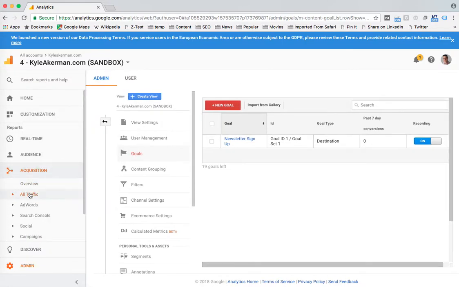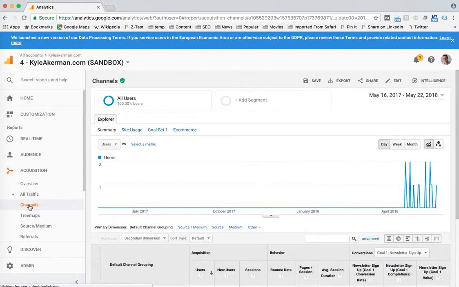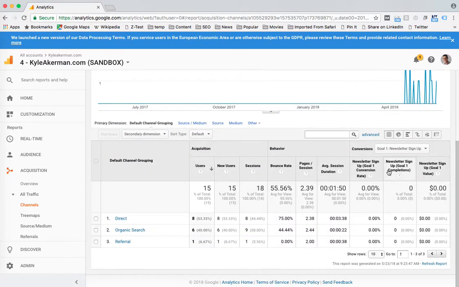So under acquisition, we'll just go into traffic and channels. Now, when we look over here to the right in this conversion section, now I have a goal here. And if you click on this arrow, you'll just see this one because I've only set up one. But if you create more, you'll see all of them listed here and you can choose them. And then you'll start to get goal data here. You'll get the conversion rate, you'll get the raw number of completions, or in this case, signups. And then here's where that dollar value we put in, you'll start to see values here.